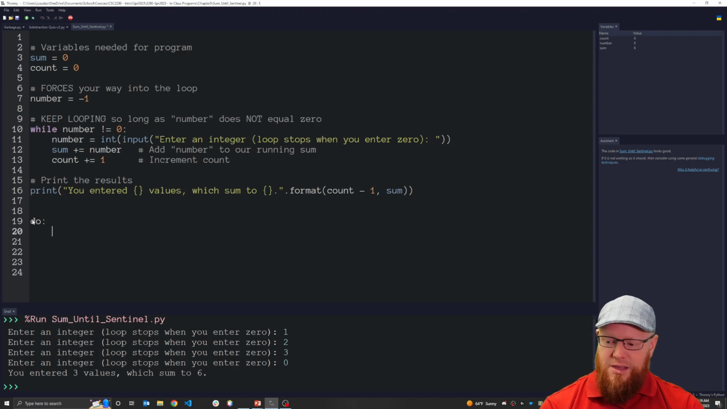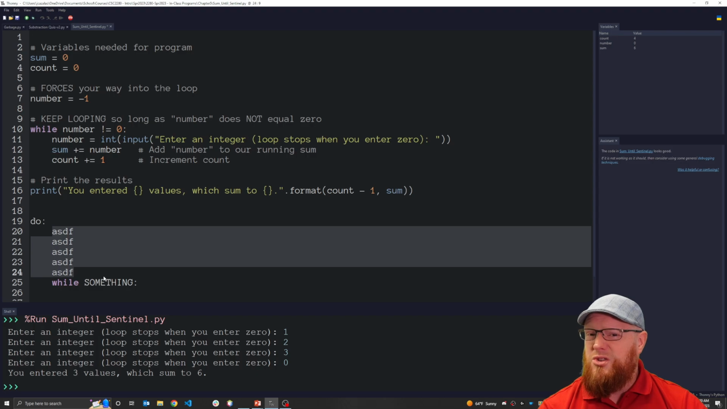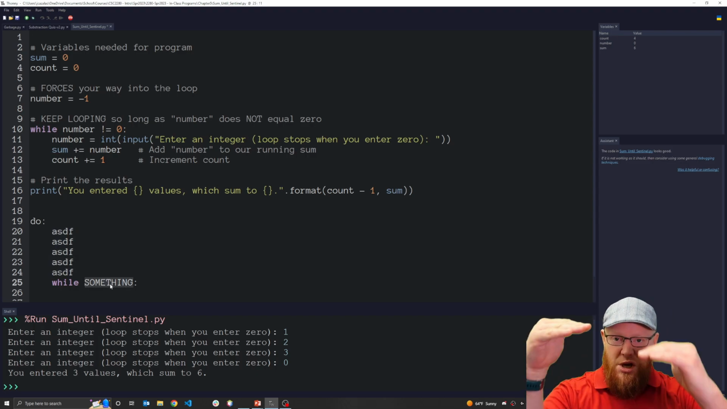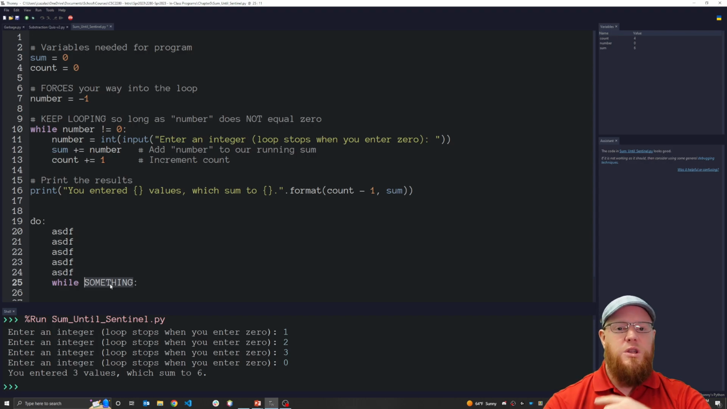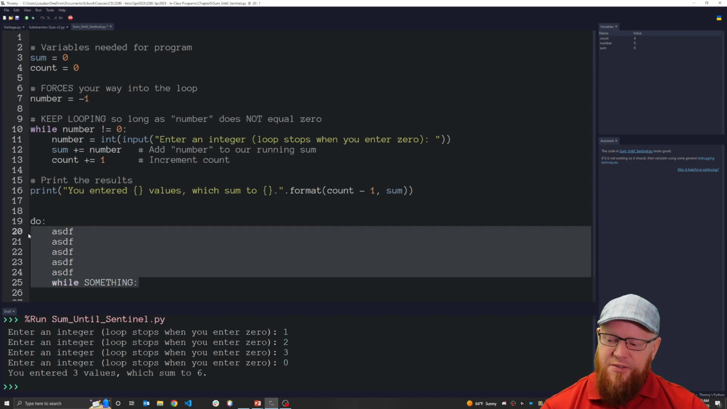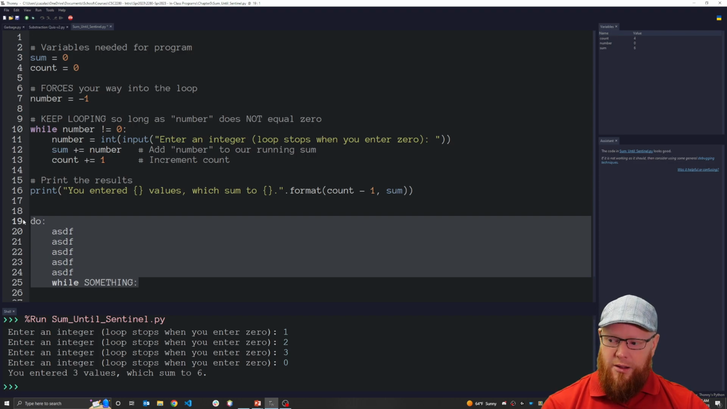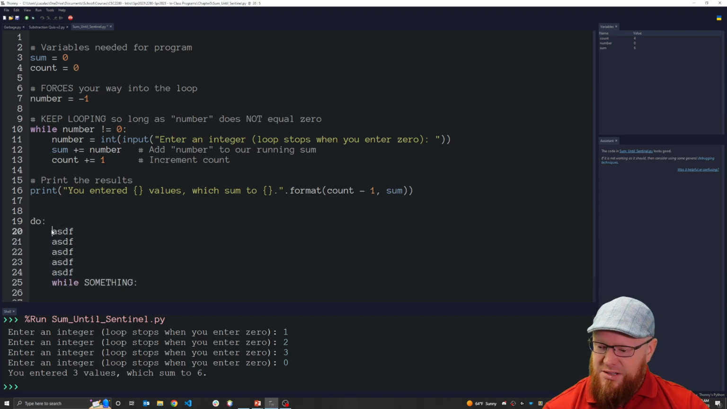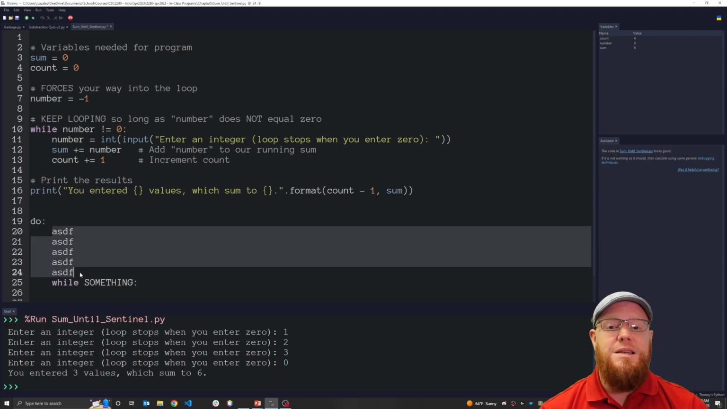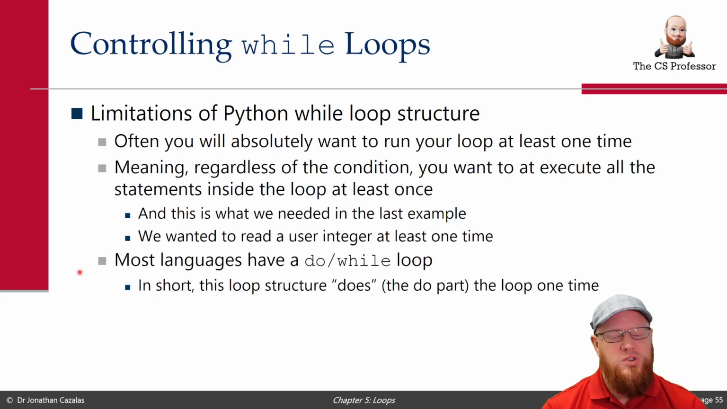And it would be something like this. Do all this stuff at least once. And then afterwards, you would have something like this: while something. So you would do it at least once. And then do you do it again? Well, now we check the condition after doing it one time, and we check should we do it again. So the difference between a while loop and a do-while loop is that a do-while loop, you're going to do it no matter what at least one time because these lines of code happen unconditionally. And that's a good construct. Most languages have a do-while loop. And again, what's the purpose?